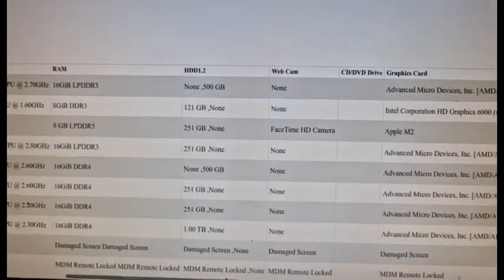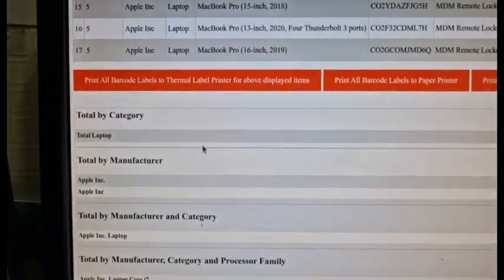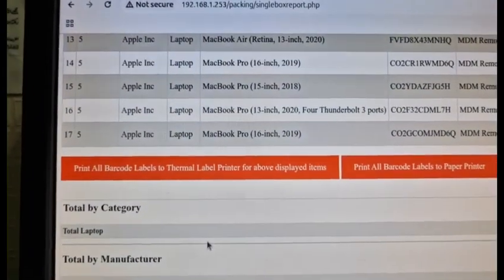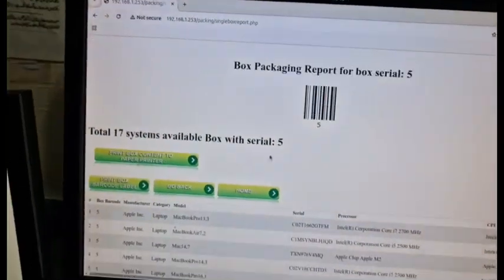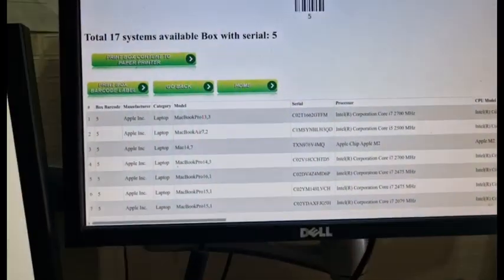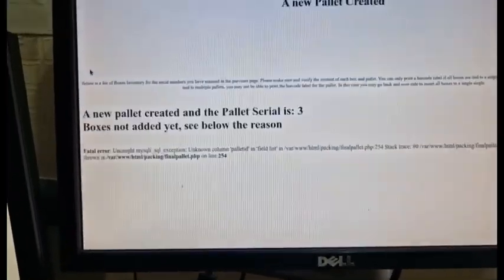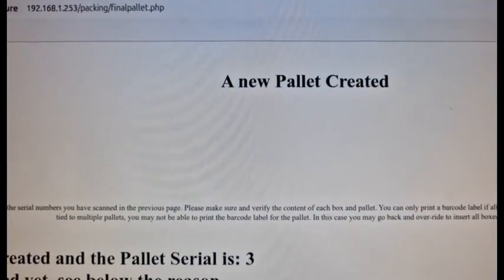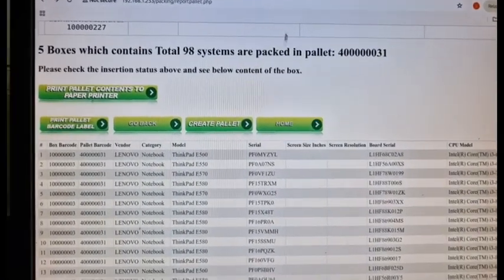The palette is created, and we can simply print the content of the palette. Let's print the barcode label for this palette. Let me show you how to do that. You can review the content of the palette, which gives you the breakdown by each box, and the palette is created. If you click the palette button, then you can print the barcode label.